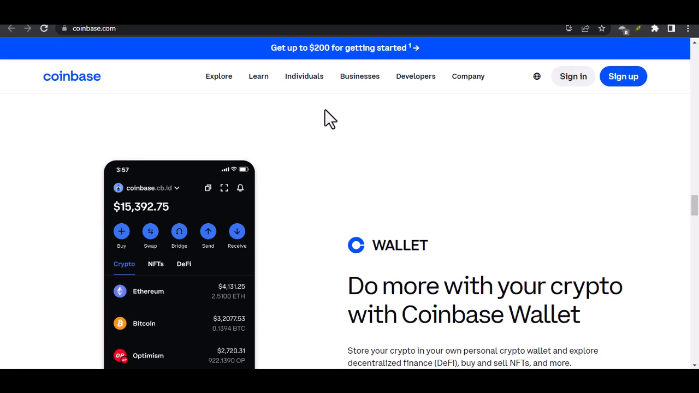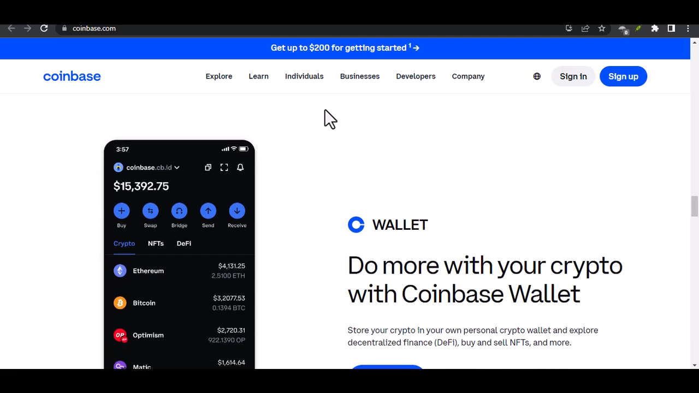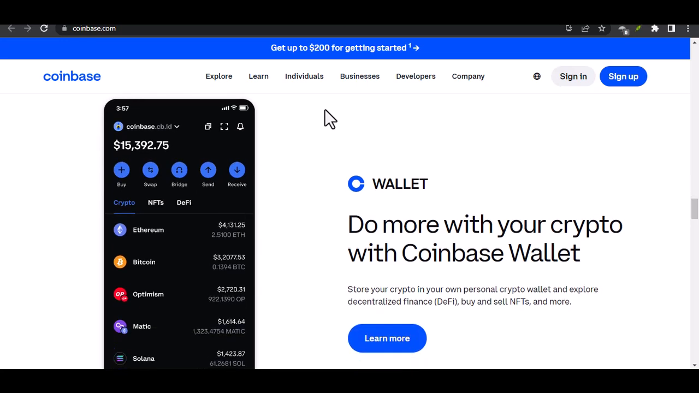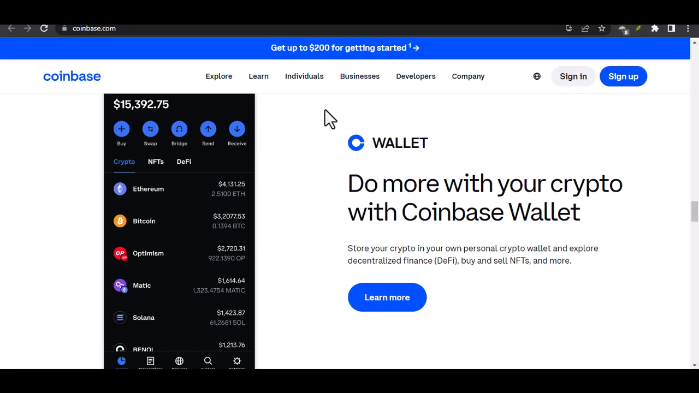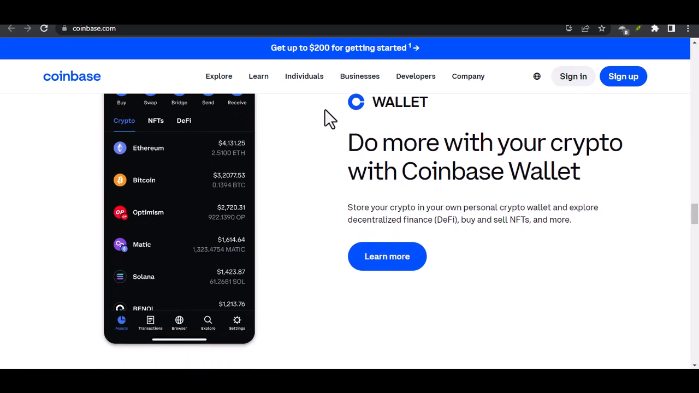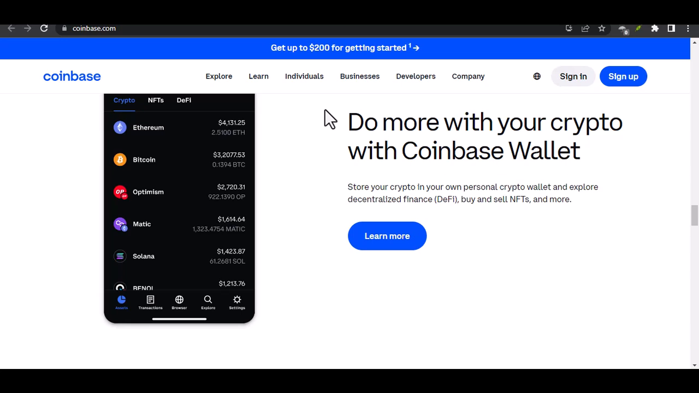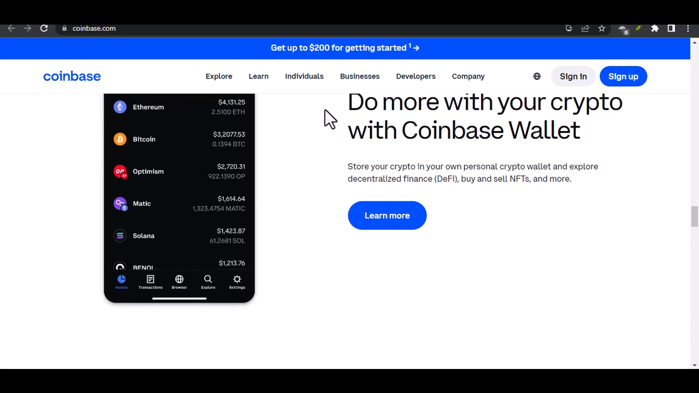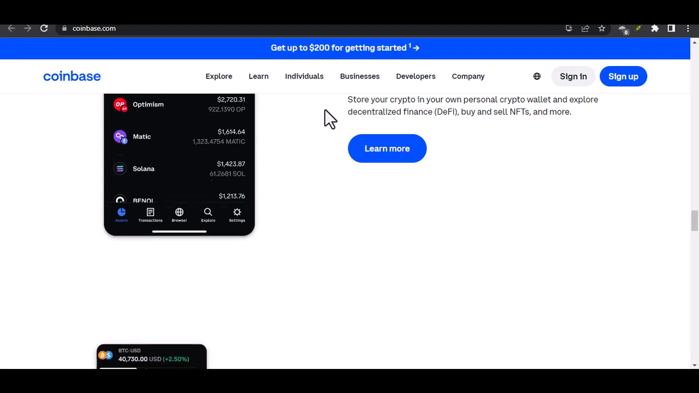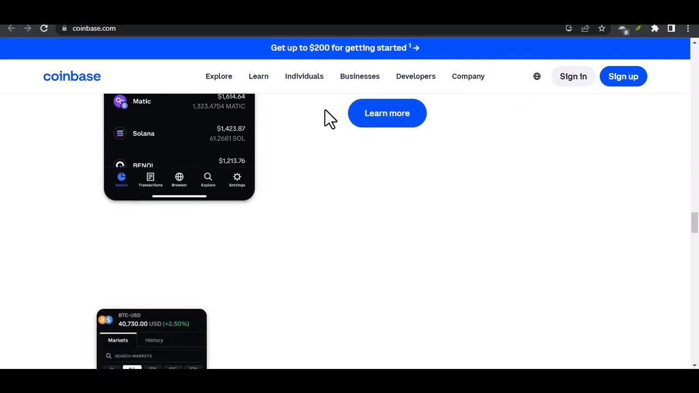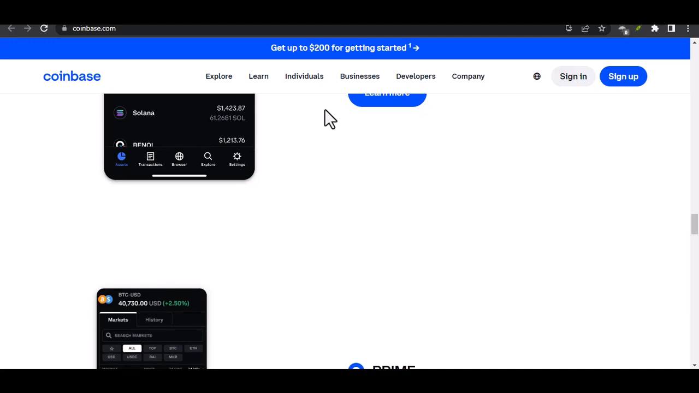Additional tips and considerations. Security. Always prioritize the security of your Coinbase wallet. Use strong passwords, enable two-factor authentication, and be cautious of phishing scams. Fees. Be aware of transaction fees associated with sending and receiving cryptocurrency. These fees can vary depending on the network and the amount being transferred.